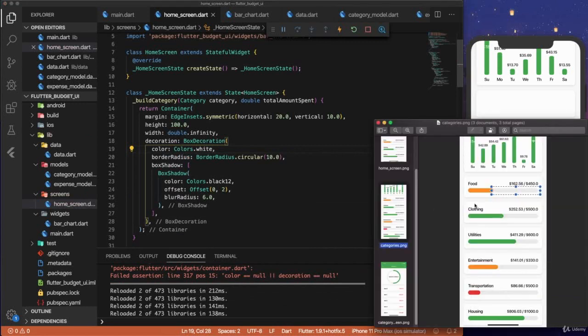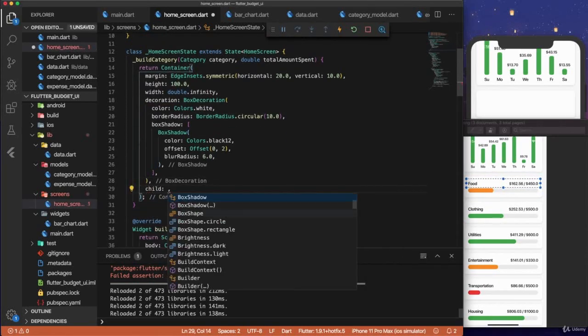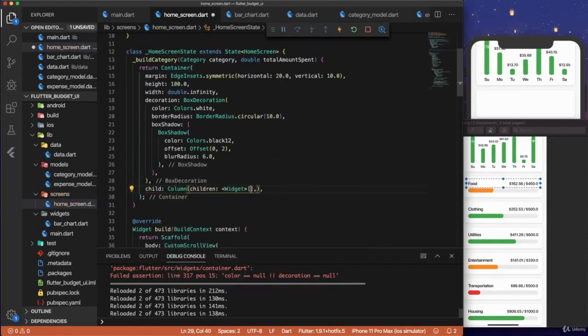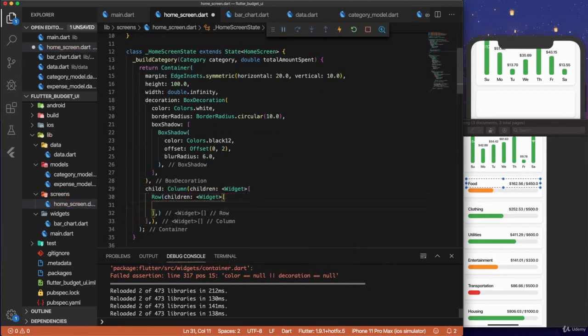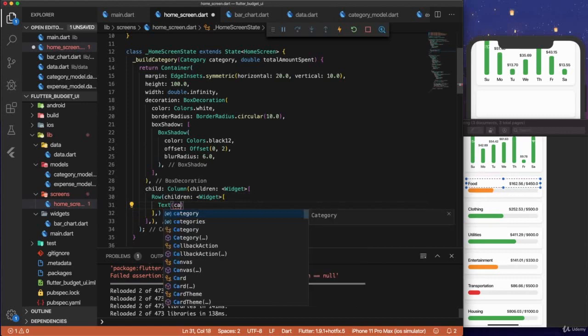Now if we look at our UI, we can see that this is a column widget here. And the first item in our column widget will be a row with 2 text widgets. So let's add a child to our container. And then we'll say column, children, row, children, and then we'll create text. And then this one will be category.name.